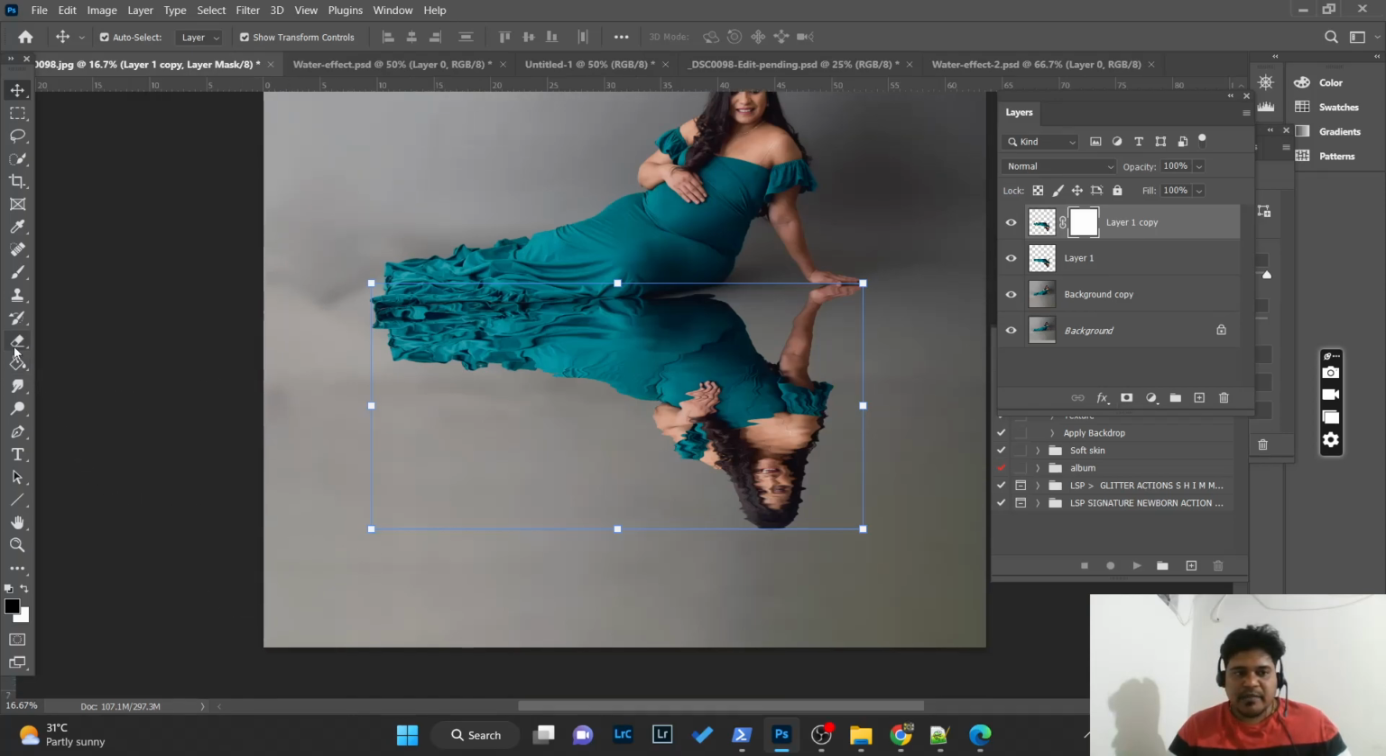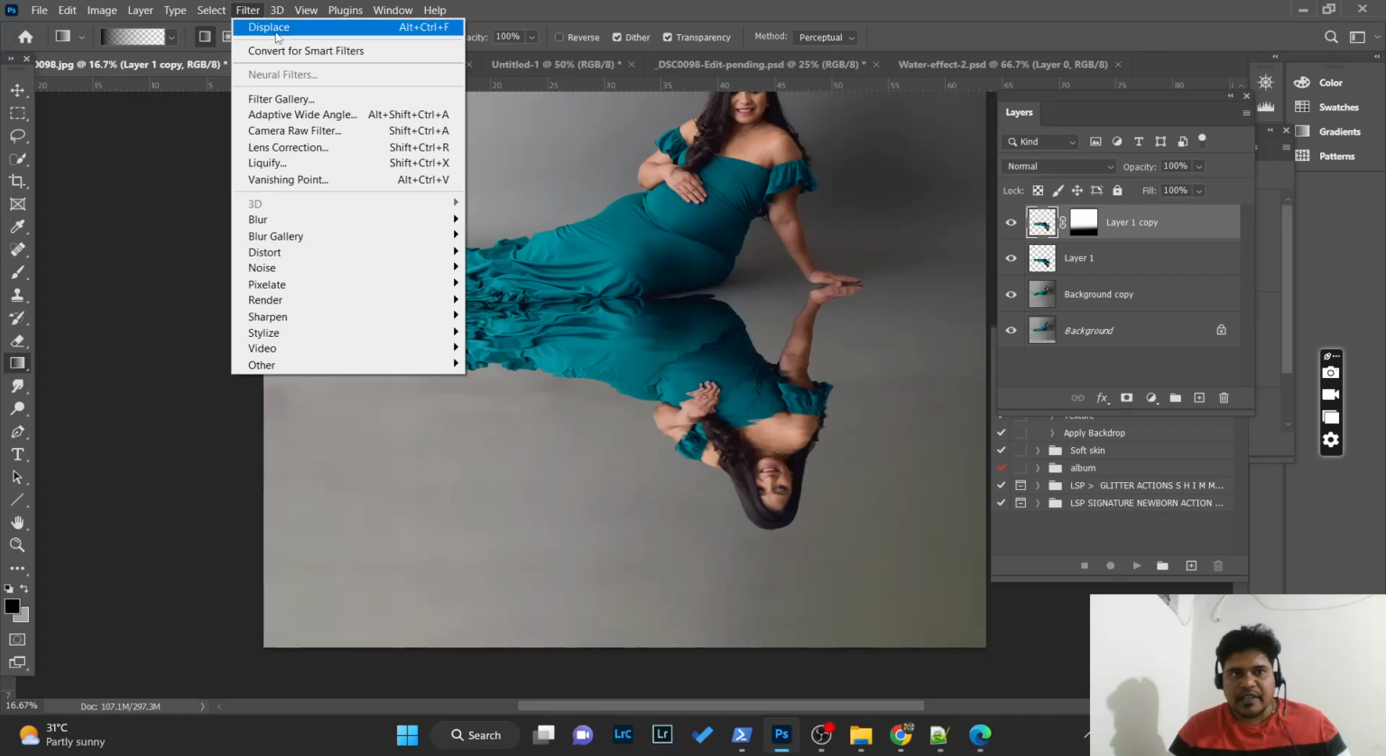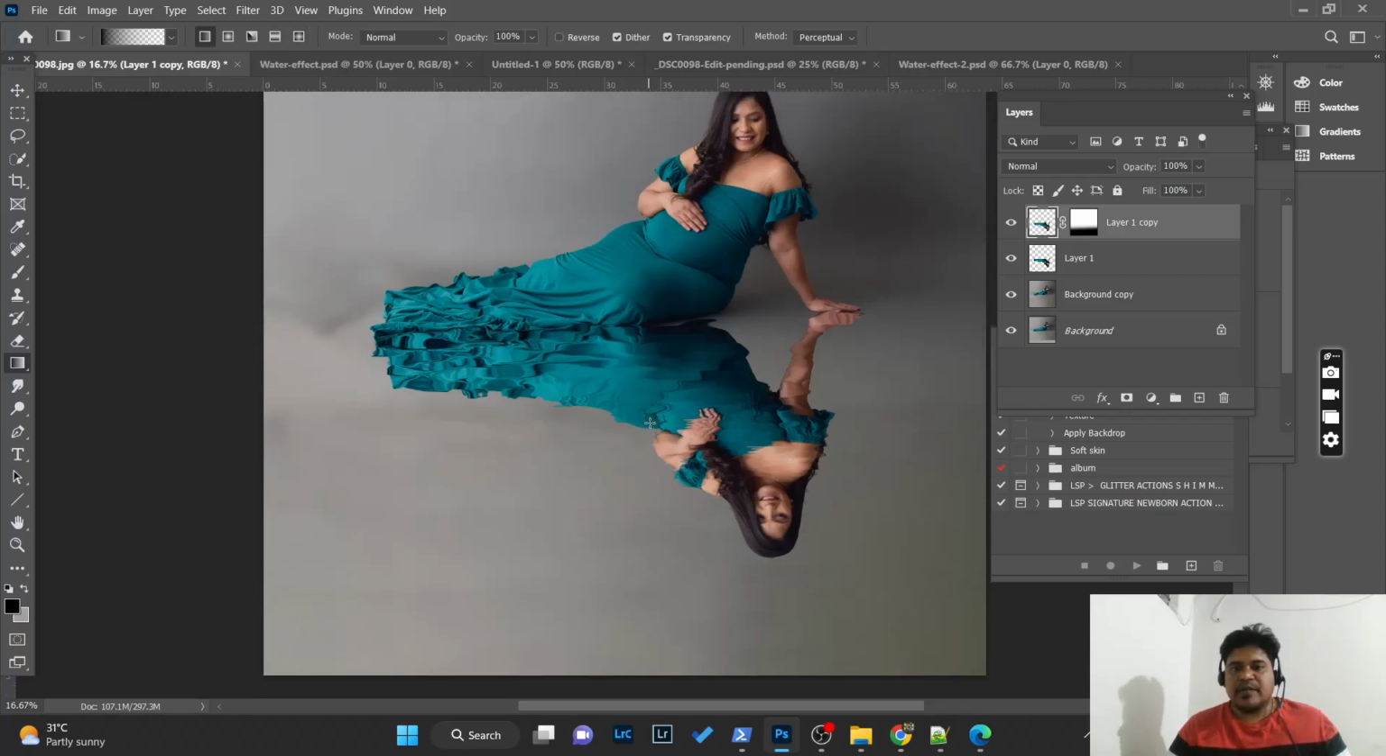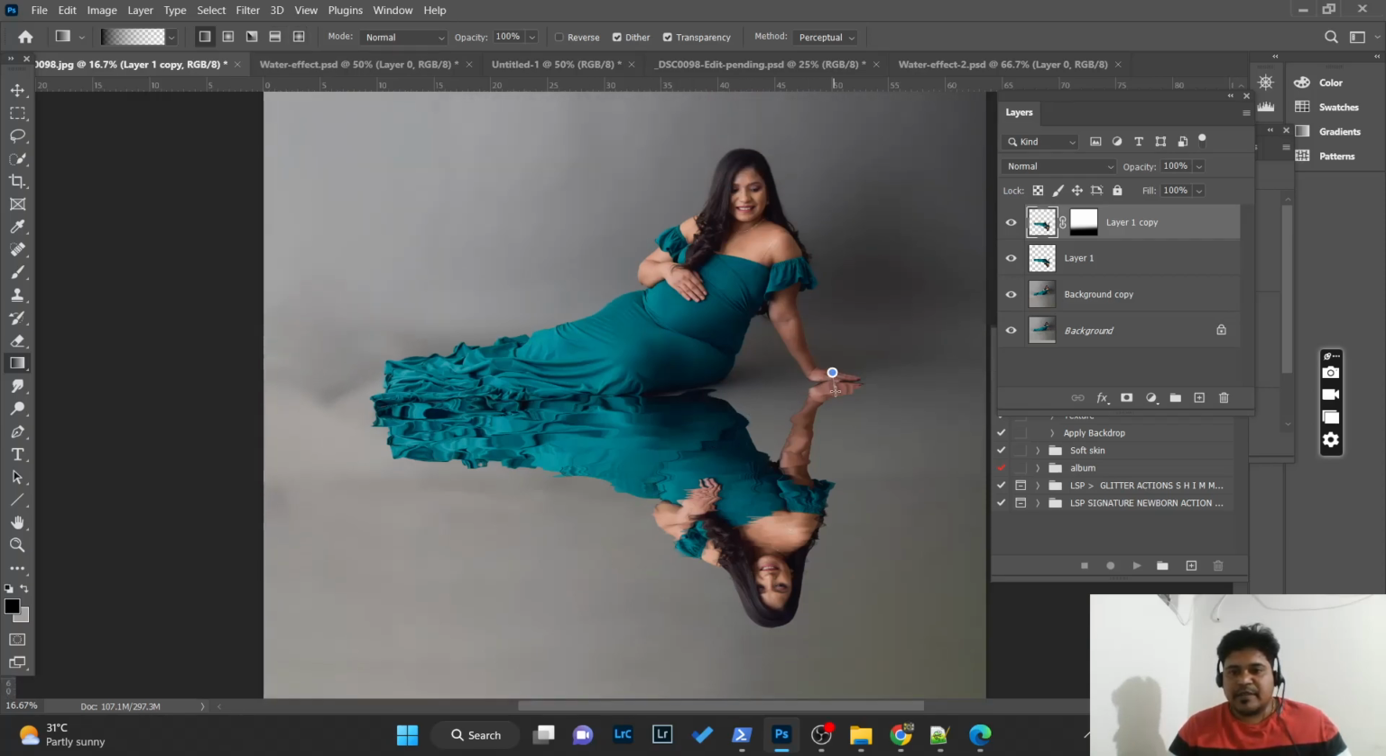From this mask I'm going to use the gradient tool. I'm just applying it opposite to this, almost 100%. See. And going to the filter again, apply the displace. I'm done. And a little bit of the hand also. In the hand also I'm going to remove it.